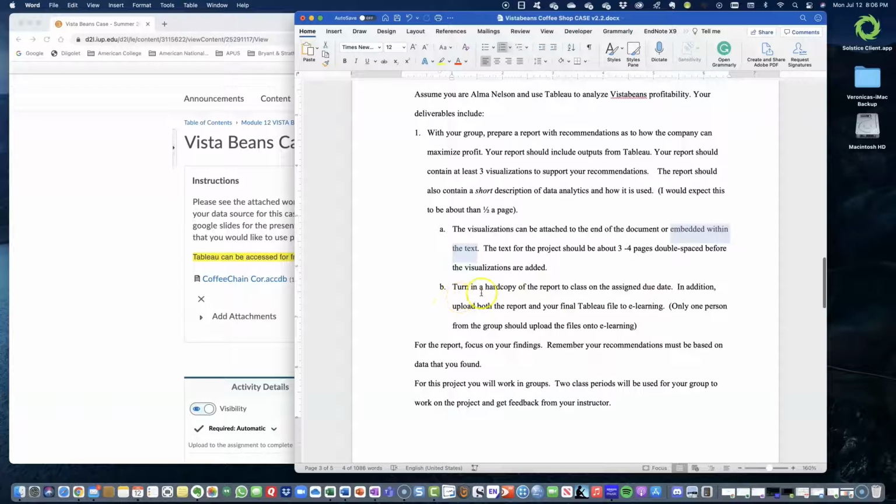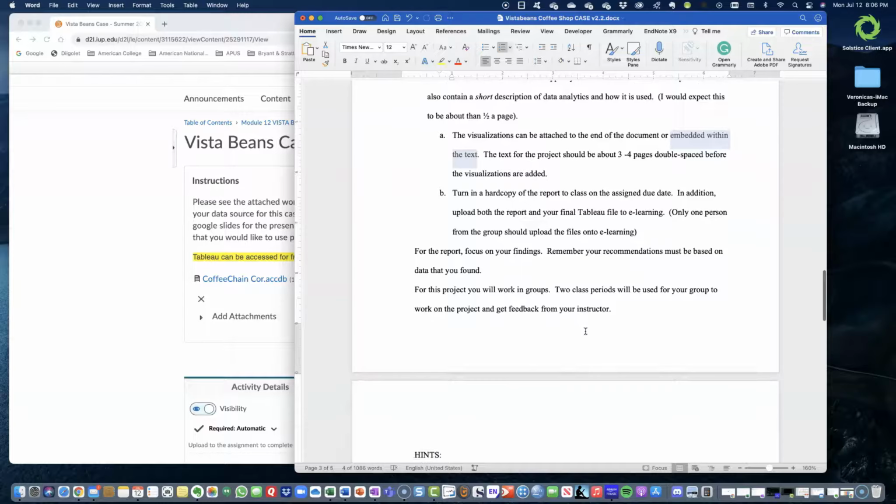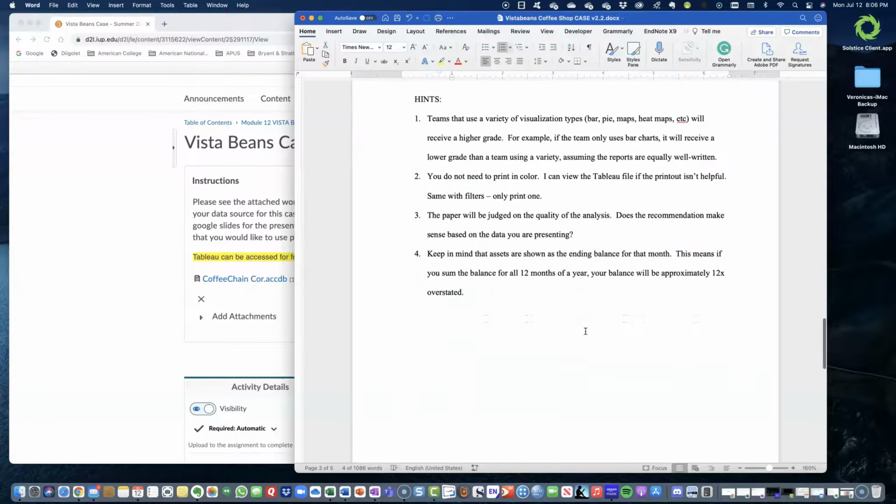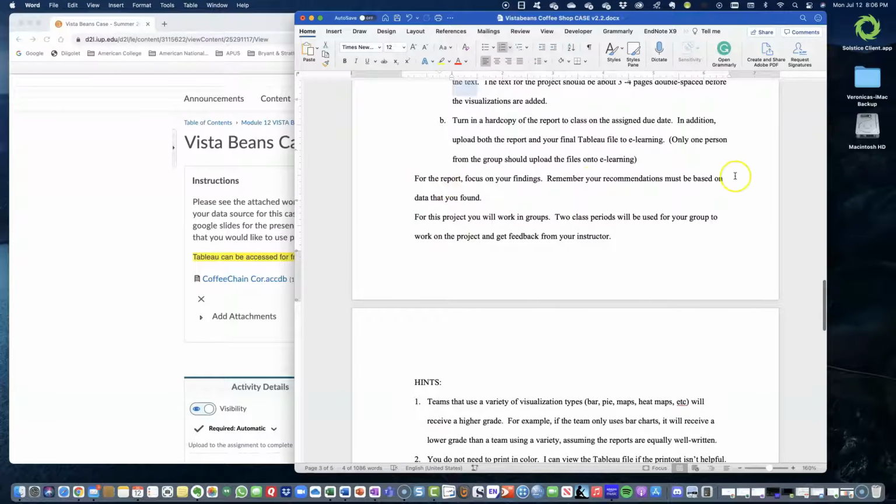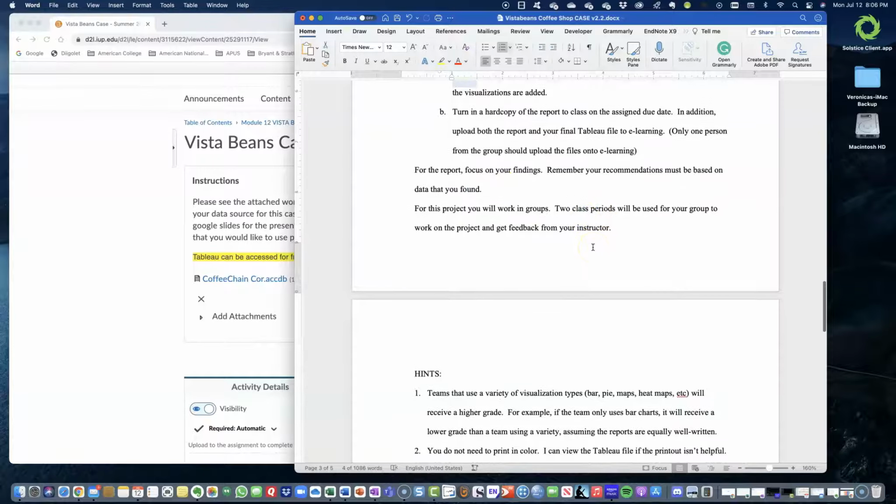You are going to turn in all of this via D2L, and you're going to have your actual report and your final Tableau file. If you are working in a group, I only need 1 Tableau file, but I do need you to put the visualizations in the document in case I can't open your file. And you can work in groups, that's fine too. Since we're not meeting in class, this is more asynchronous. Just be sure that you have recommendations based on what you found. And then I'll give you the feedback and everything through D2L.